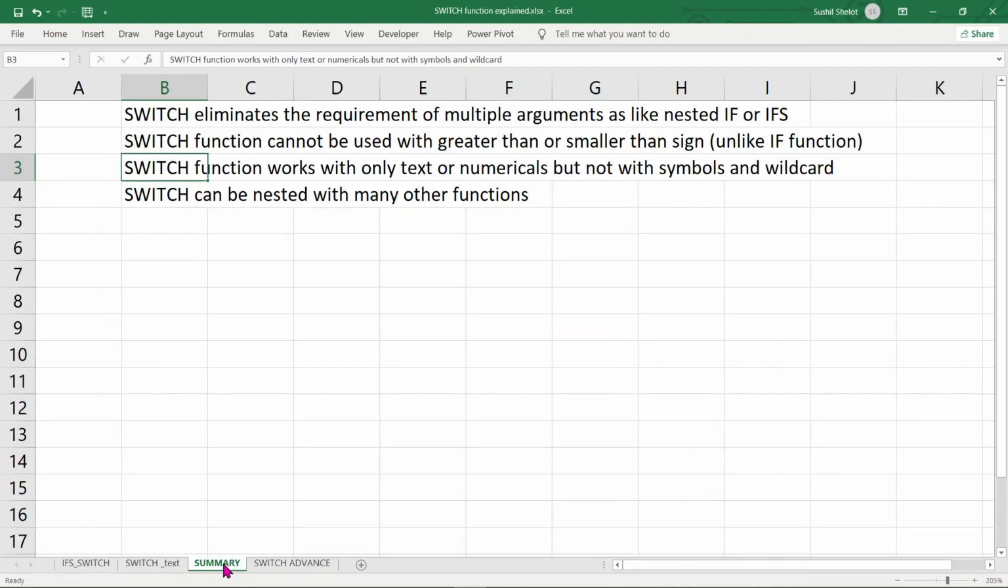So with this demonstration and explanation about the switch function, let me summarize what we have learned in this video. So first thing is the switch function eliminates the requirement of multiple arguments like nested if or if else. So instead of using if and if else, it is always advisable to use the switch function. It reduces the length of the function and the possibilities of errors reduce drastically.